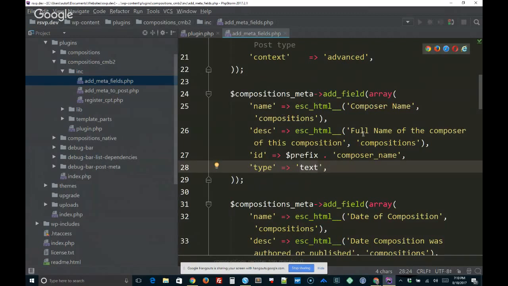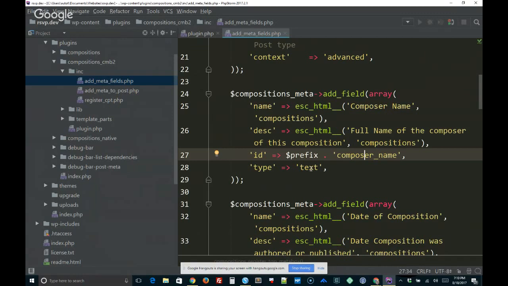And it's going to have a description below it. And I want to make sure it doesn't conflict with anything else, so it has my prefix and it's called composer name. So I just registered a text field, so it's registered automatically, and the markup for it is also automatically generated. That's what CMB2 is doing for me here in this case.